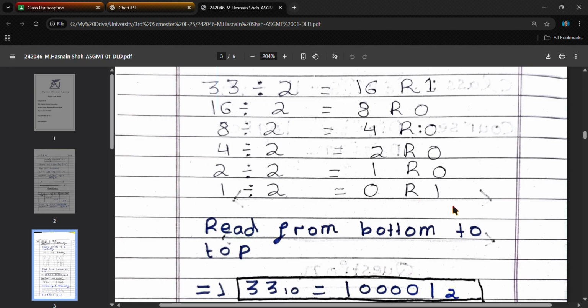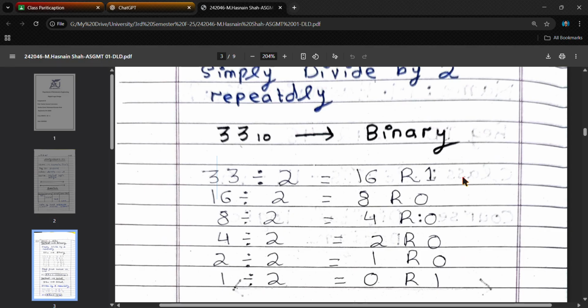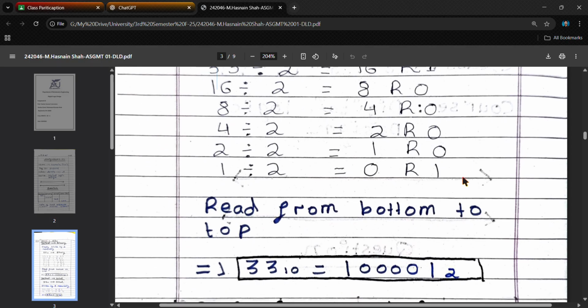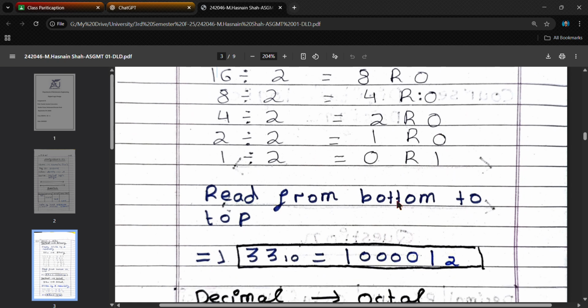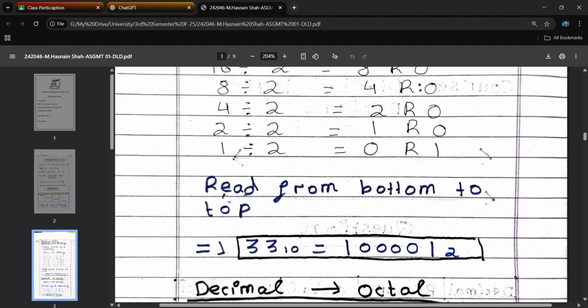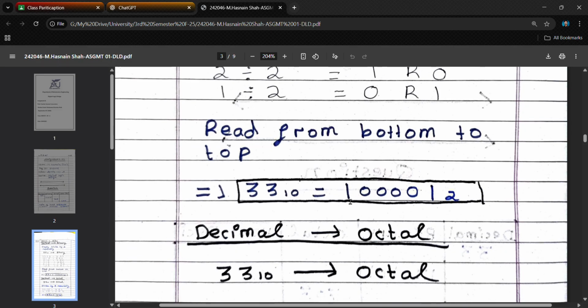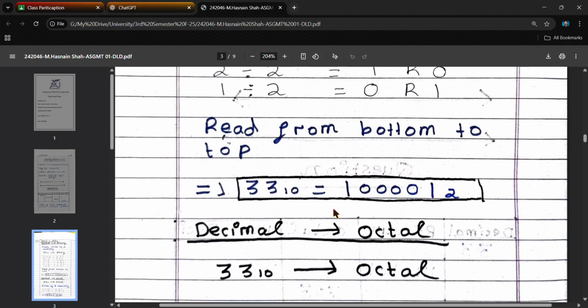Now the thing to remember is that while writing its binary equivalent, we have to read this in reverse order. So we will start from the last remainder: 1, 0, 0, 0, 0, 1. It's also mentioned here to read from bottom to top. So 33 to the base 10 is equal to 100001 to the base 2.